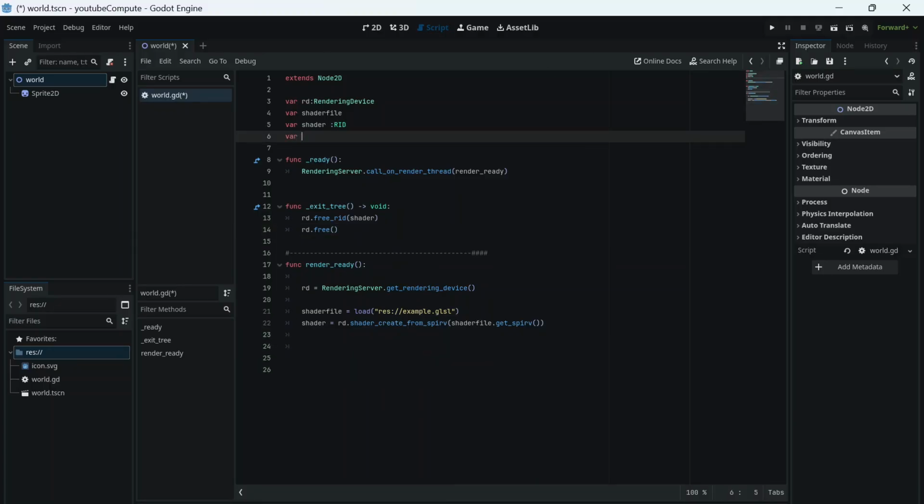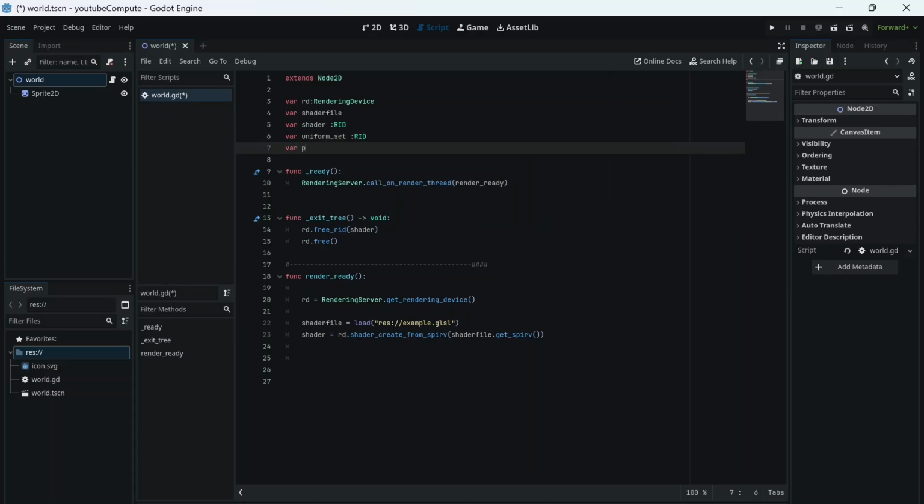So next, we're going to need two more variables. One is a uniform set, which is also going to be an RID. And we're going to need a pipeline. And you guessed it, it's an RID. So our uniform set is a way of giving a lot of variables to the shader at once. So we're going to need it.